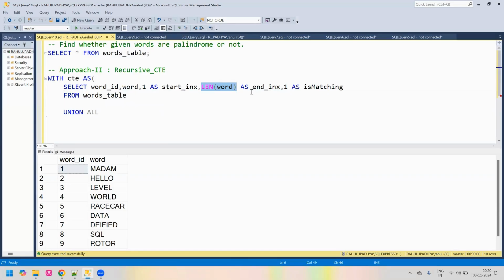Now we need to iterate through the word, one from the forward direction and the second from the backward direction, and do the comparison of the characters. So that is what we are going to do now. We will keep this word ID and word as it is.